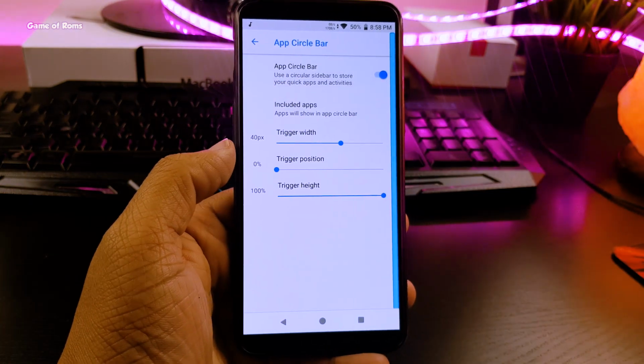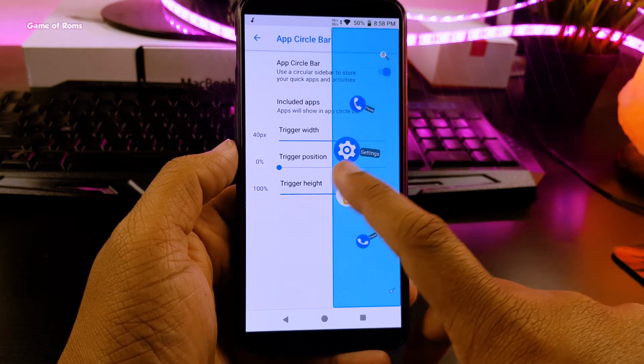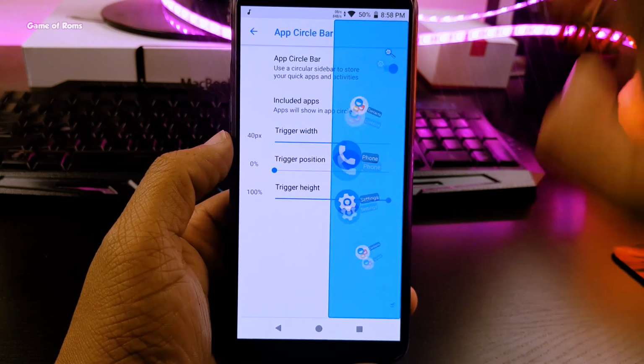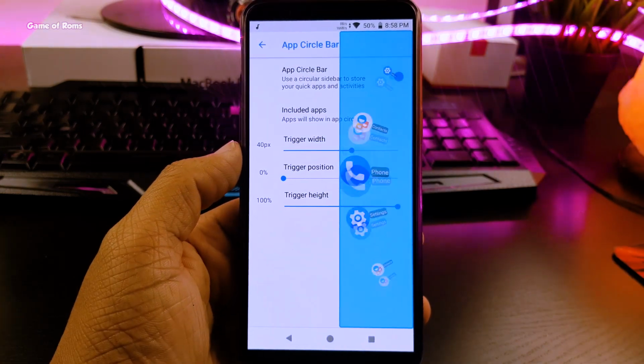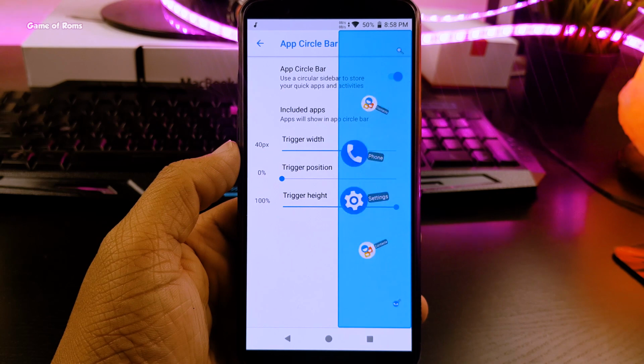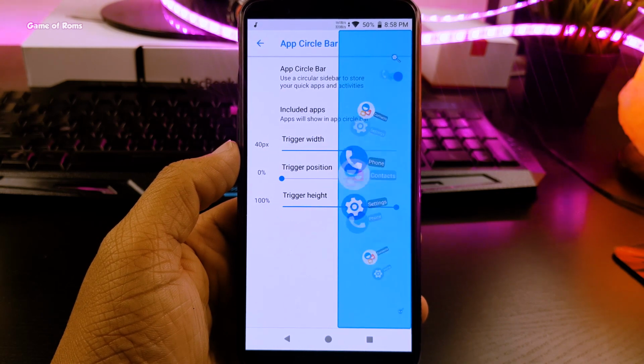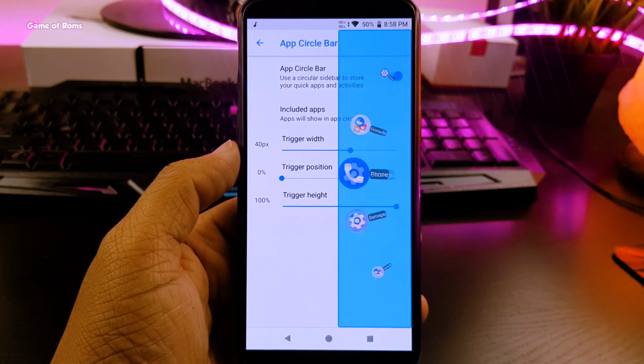Then we have this cool feature called app circle bar. It creates this circle on the side of your screen, just like Samsung S9, but it's more dope looking and you can add many apps here. Definitely a very useful feature if you do heavy multitasking.